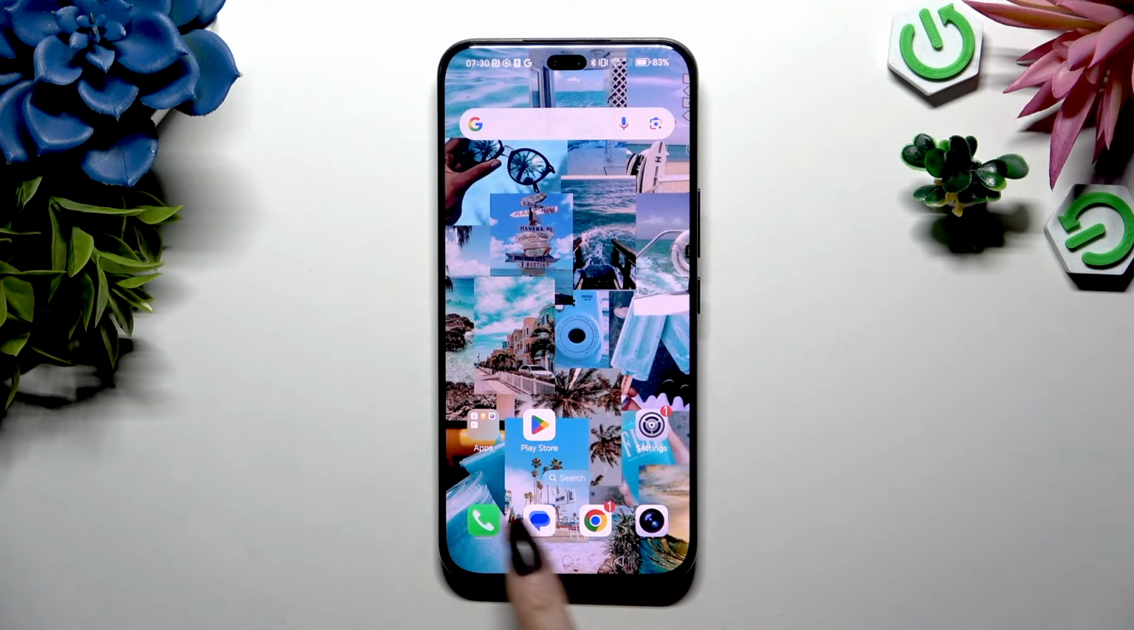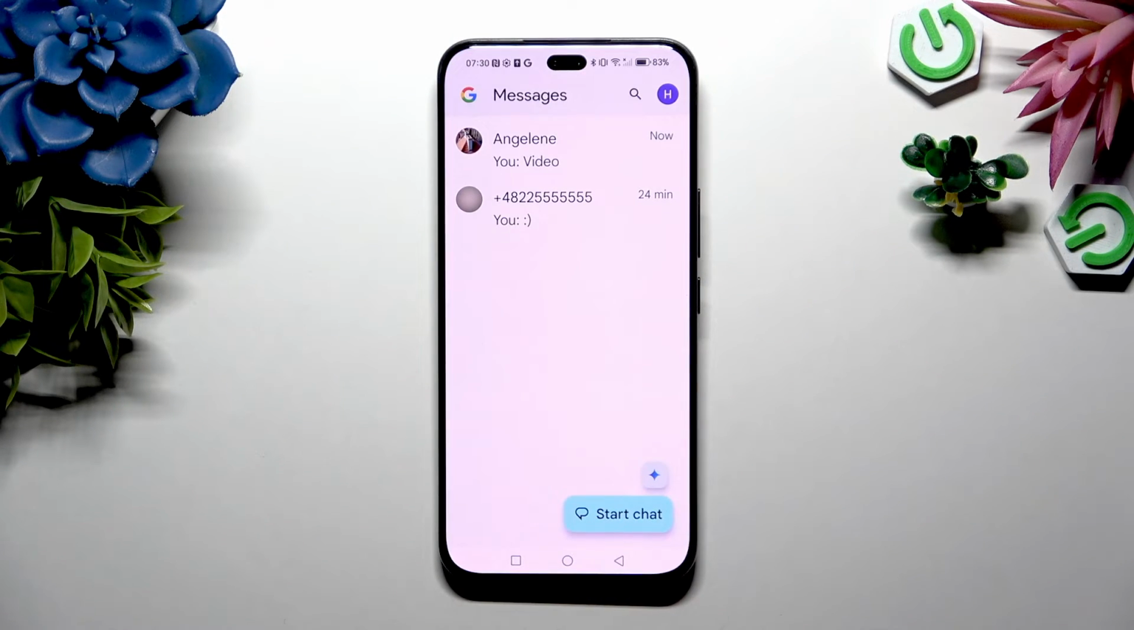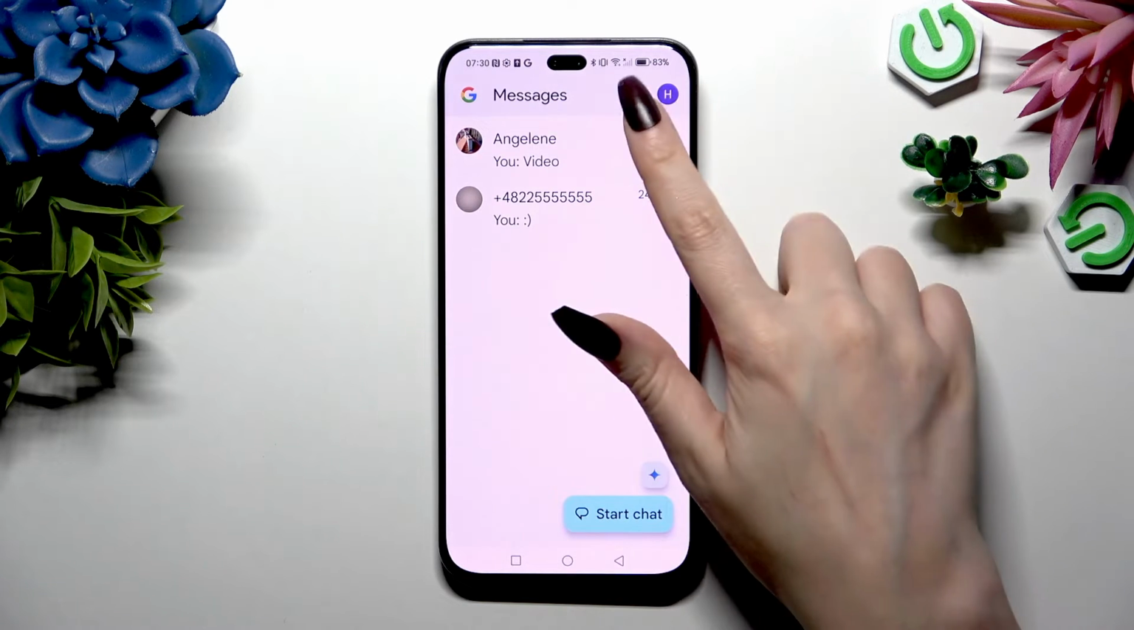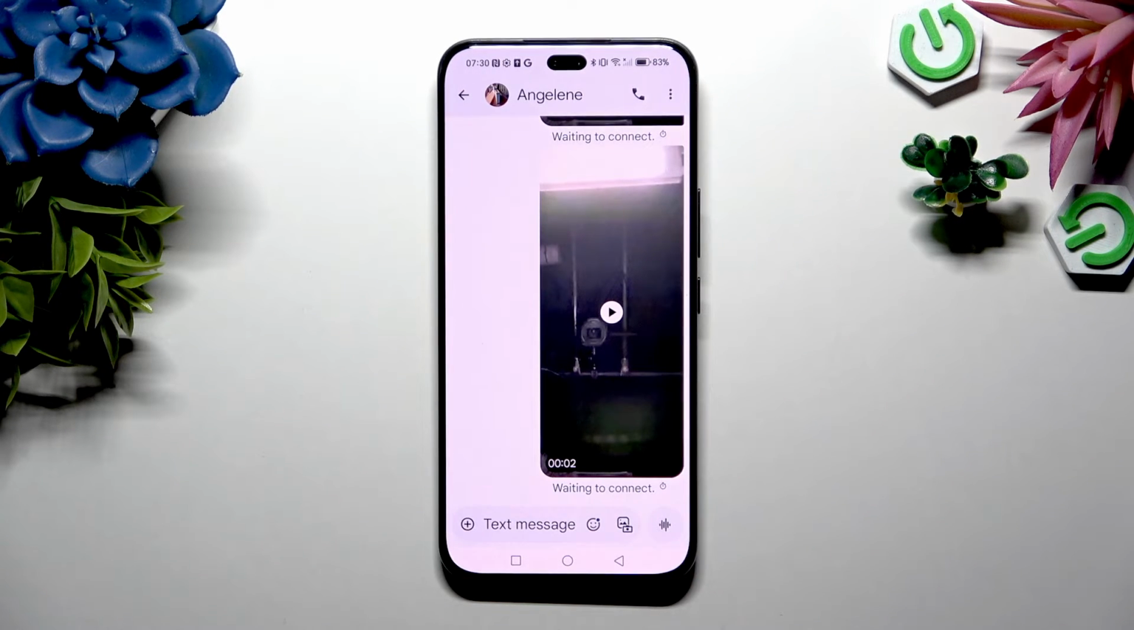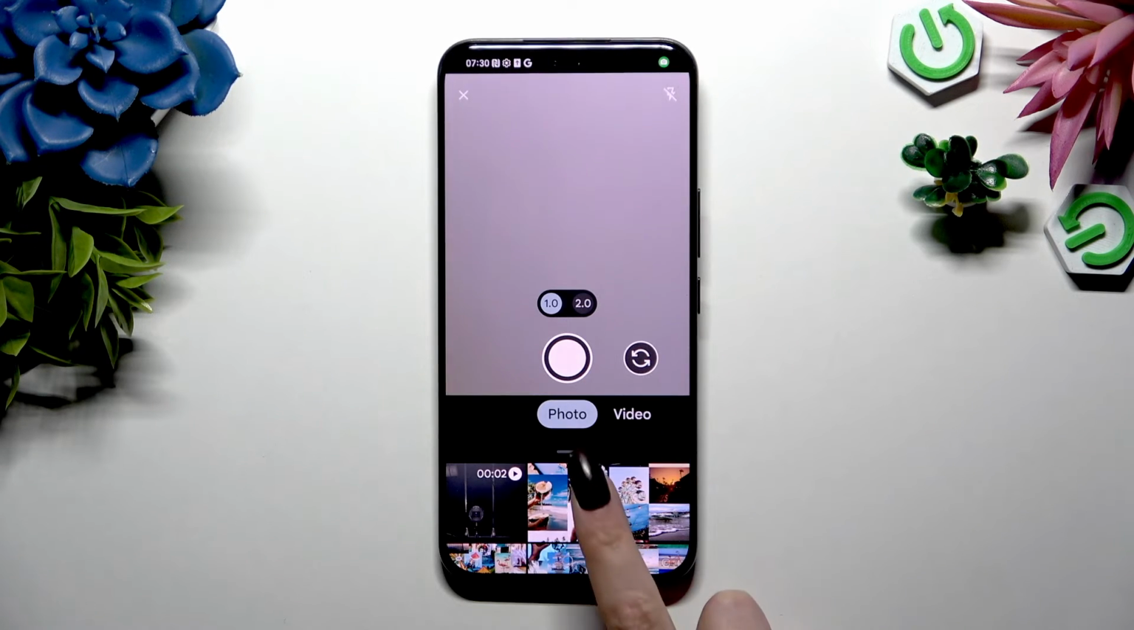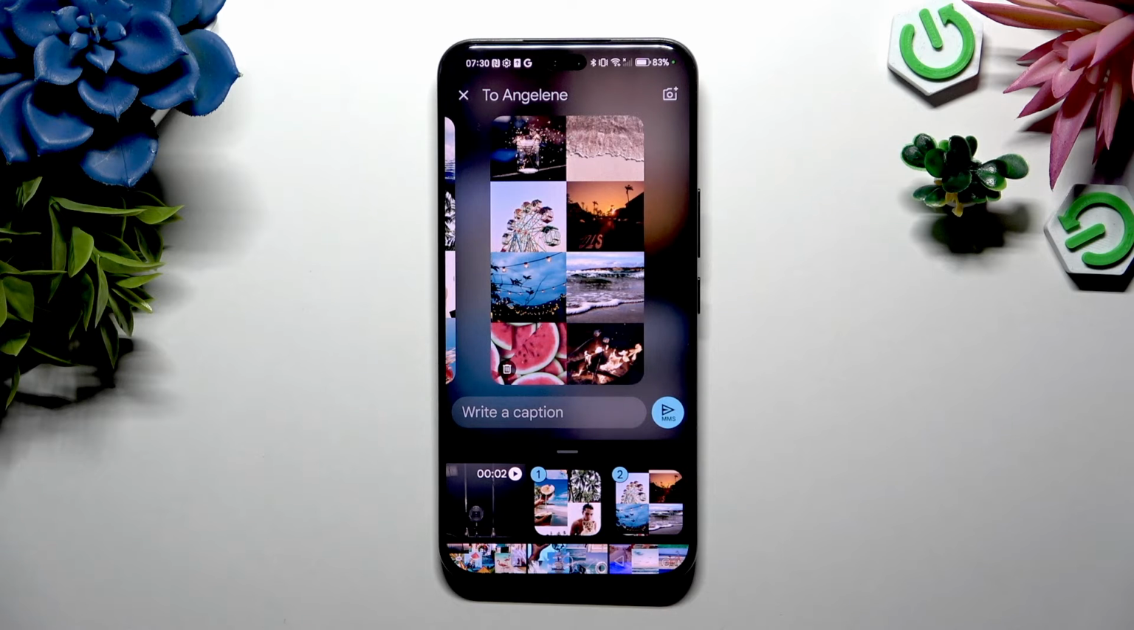Begin by launching the Messages app and selecting or creating a chat. Now click on this icon of a camera and the photo at the bottom right corner and tap on any photos you wish to add.